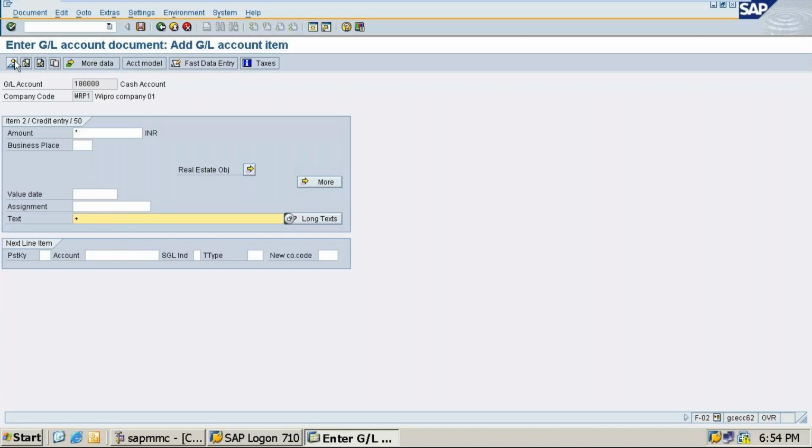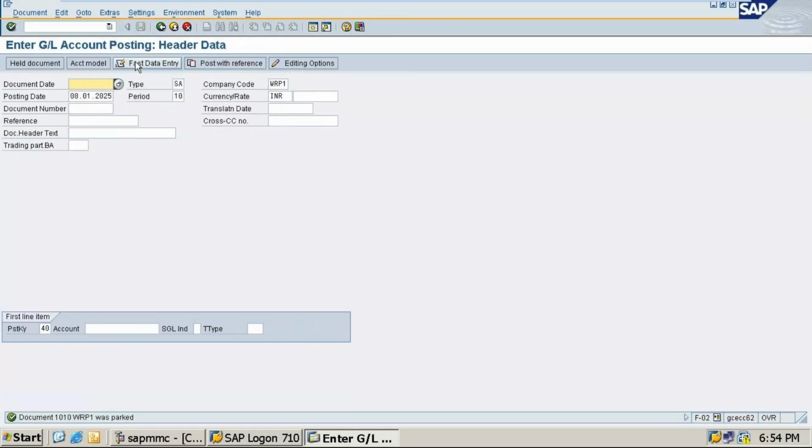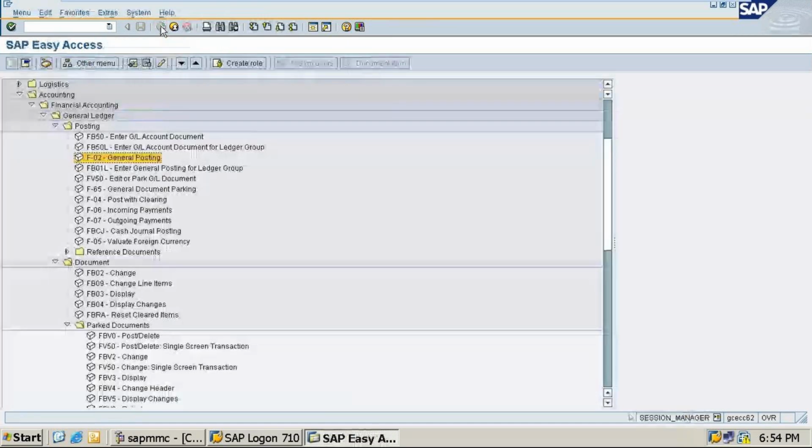After this, click on simulate. Okay, display, all these things are there. So park the document, fast entry, all these things. So the document has been parked. So what is a held document here? Temporary document number, SAP user, it has to be done. So this is called a held document. So you need not do that one.